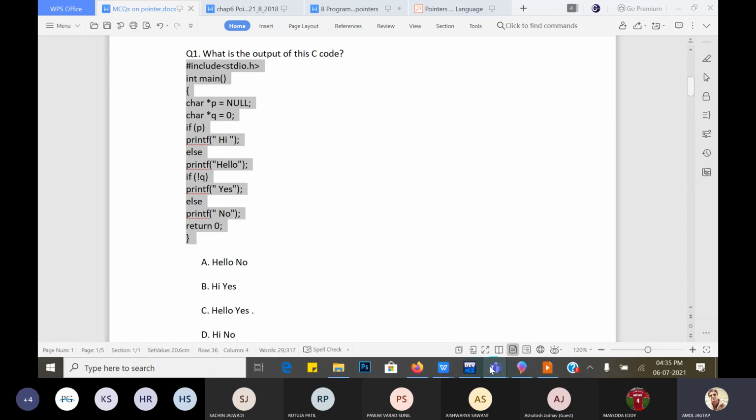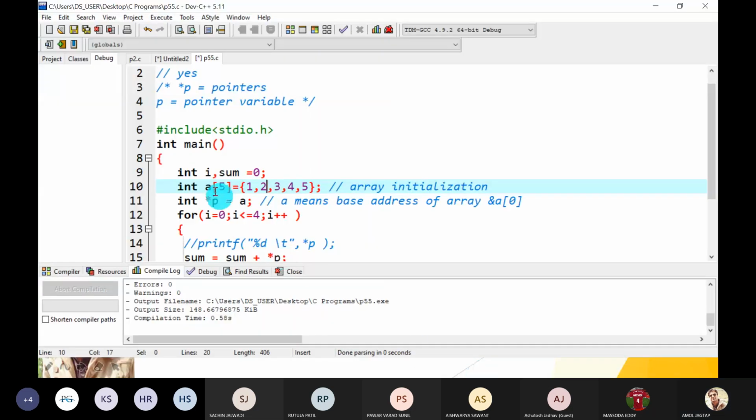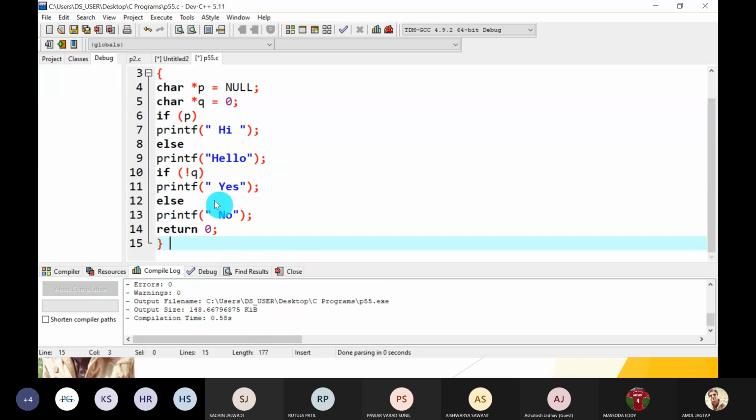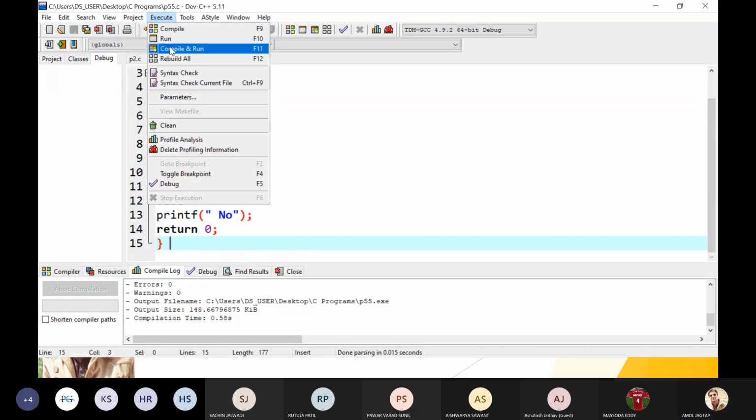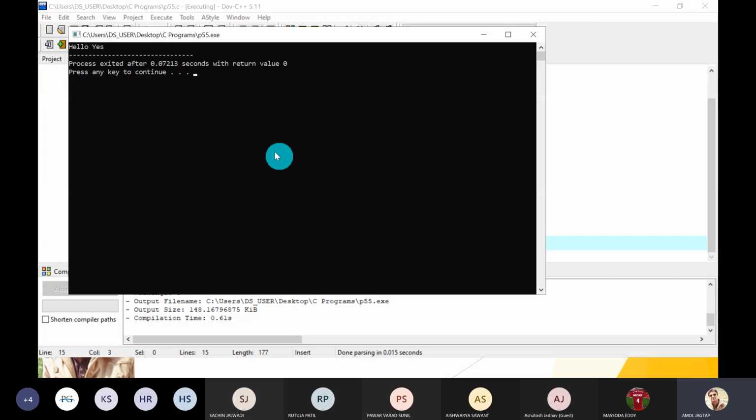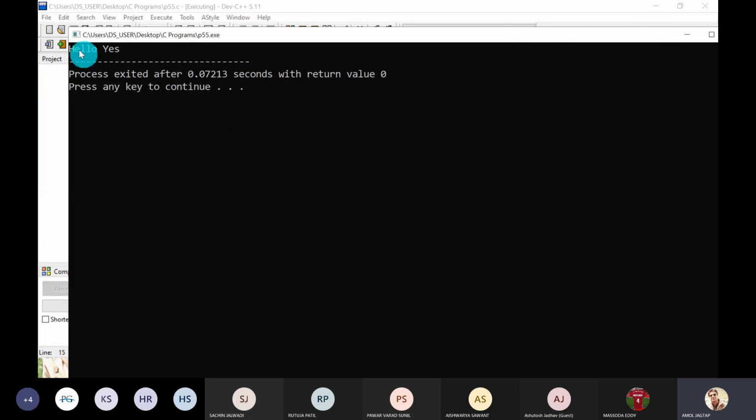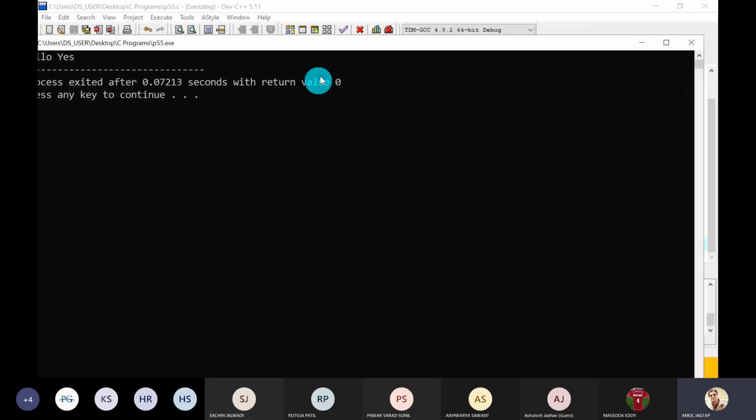Just check it. Compile and run. So what is the output? Hello s. Yes, it is correct.